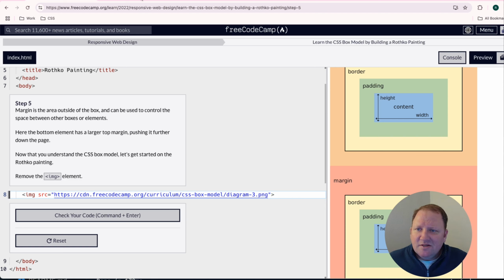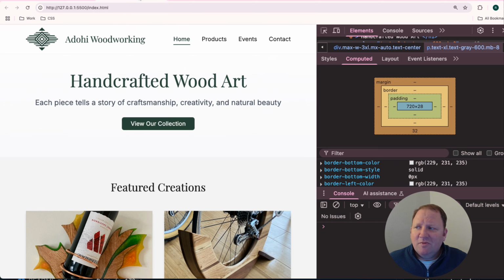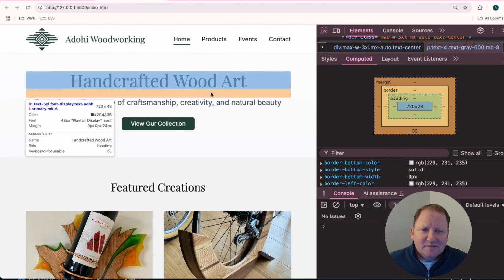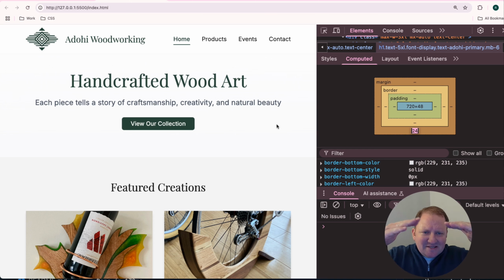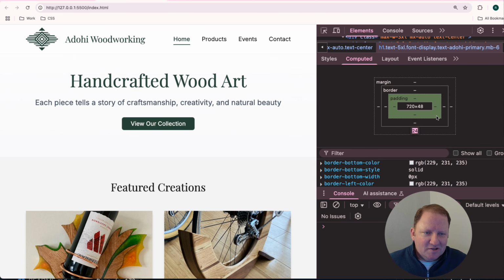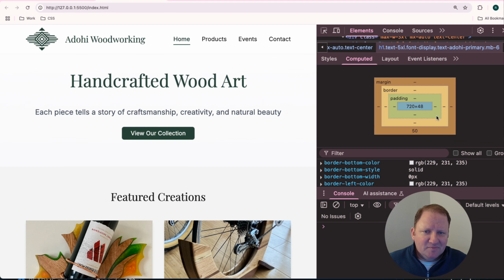And one of the things that I did want to maybe demonstrate to you here with margin just a little bit is this website here. I got my dev tools pulled up, and I'm clicking on this arrow, and I can select certain elements, and I can take a look at the box model here, and I can adjust things and try things out. And if I wanted to push the next element, the text below this handcrafted wood art, further down, all I'd have to do is increase this margin here to 50, okay? And you can see that it put a larger gap.